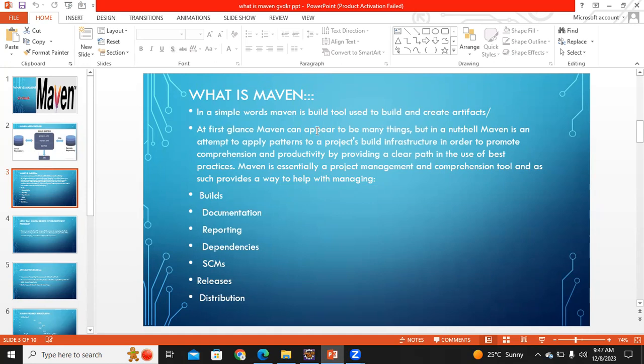At first glance, Maven can appear to be many things, but in a nutshell, Maven is an attempt to apply patterns to a project's build infrastructure in order to promote comprehension and productivity by providing a clear path in the use of best practices. Maven is essentially a project management and comprehension tool, and as such provides a way to help with managing these things that we perform using Maven. Builds: mainly it is used as a build tool.